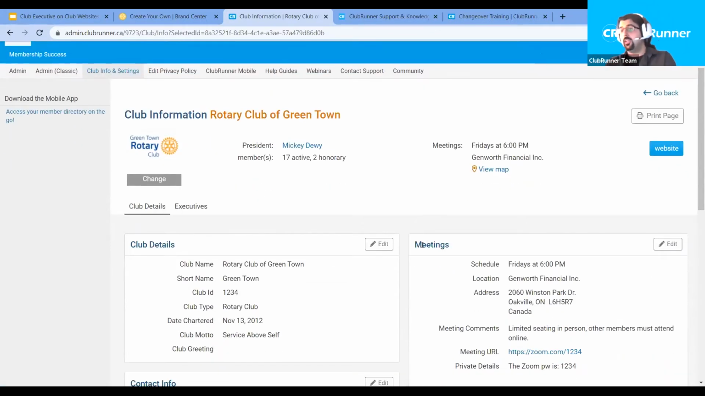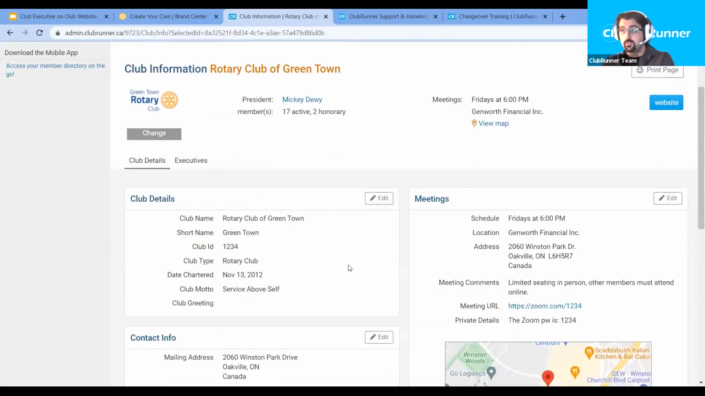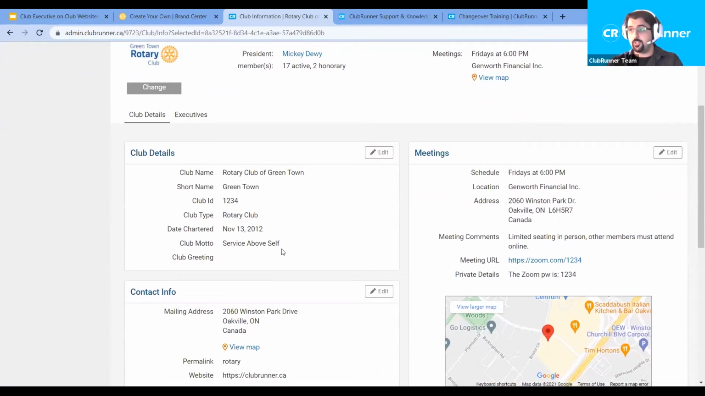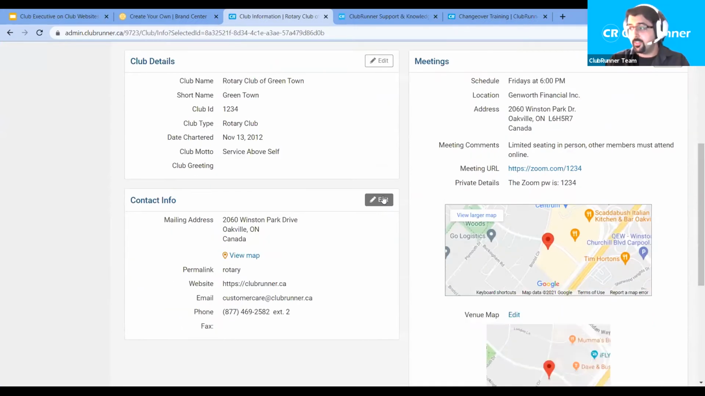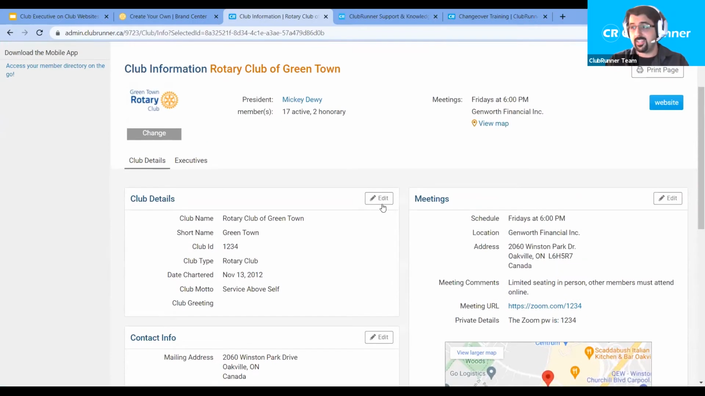For your club's information and details, you can look at the club details section here, again on the club information page. If you'd like to make changes, you can click that gray edit pencil icon up here in the top right of each section. You'll see that for the club details, the meeting section, the contact information section. Let me show you a feature we have for the meeting section. So a lot of these fields are editable, but I just want to cover some of the more important features for you while I cover this material.